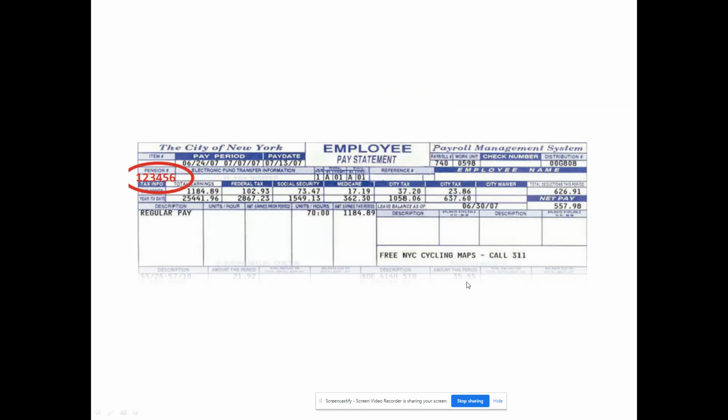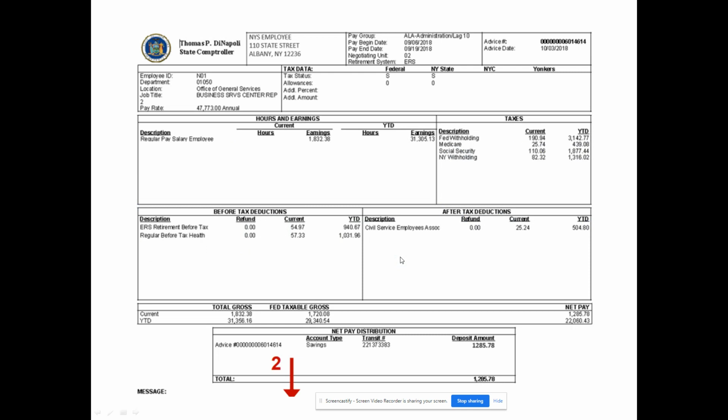This is an example for an employee of the city of New York. So some of you someday may have government jobs, and this is a pay statement you could find online as well. It breaks down how much you're making per pay period, what your federal tax would be, Social Security, Medicare, city tax. If you have a pension, it would indicate what your pension number would be, and it would tell you your regular pay, how many hours you worked, and what the corresponding pay would be, along with deductions and net pay. This is what it looks like if you become a state employee.